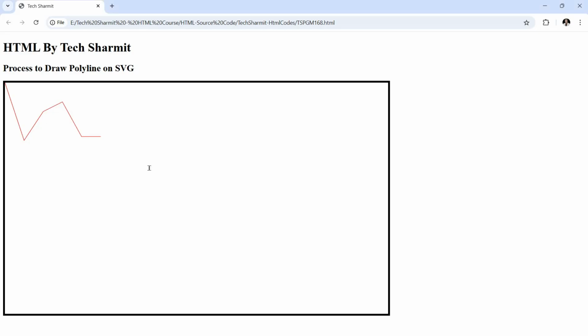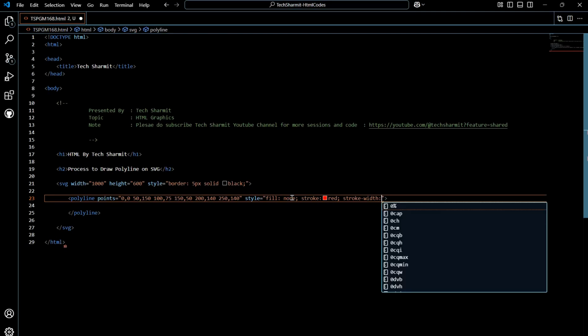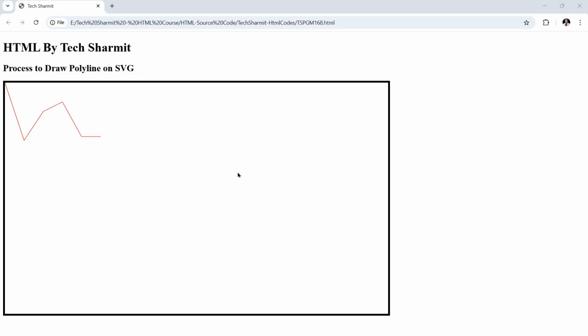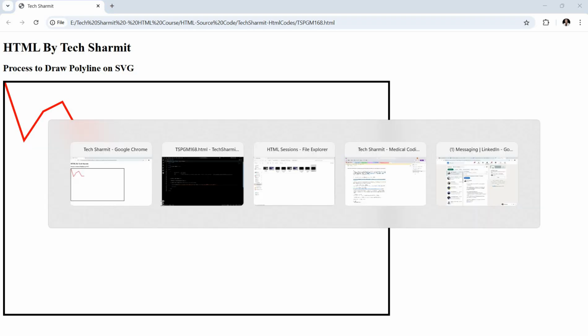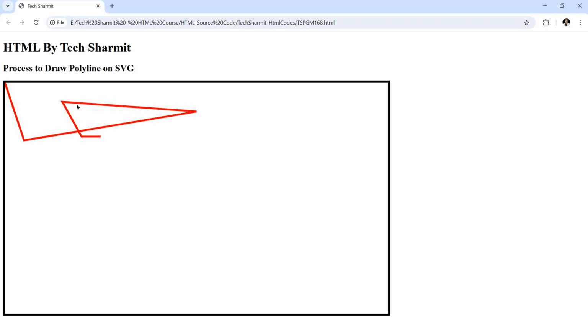Now if you want to increase the width of the polyline, yes, you can. You can simply write here stroke-width, and then you can set the width as maybe 4 or 5, anything you want, then save it and refresh it. After the refresh, you can see it is now showing like this. In case you want to change a point, let's say instead of 100 I want to make it 500, now save it, refresh it. So now you can see it has changed.